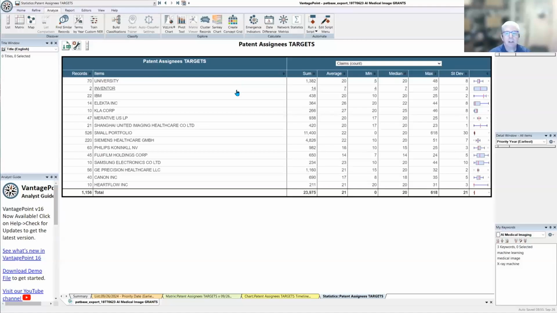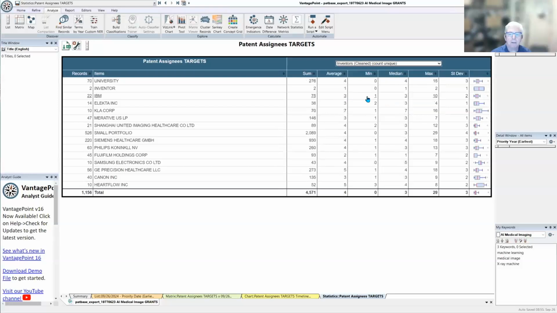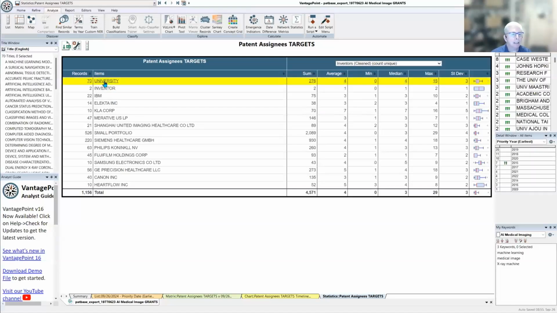And so now we see the sum, the average, and so forth of the information with respect to claims count. But if I wanted to, I'm interested in my inventor information. There are 15 inventors. That's interesting, finding those 15 inventors. And looking at that, and typical, here are the 70 documents.